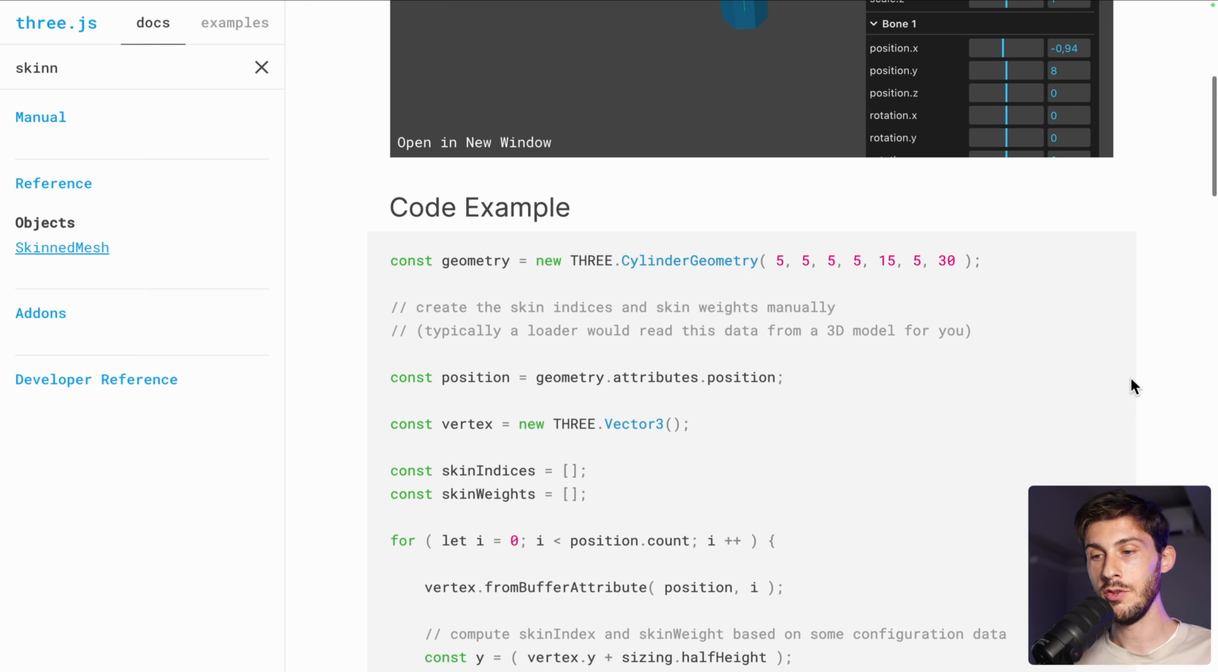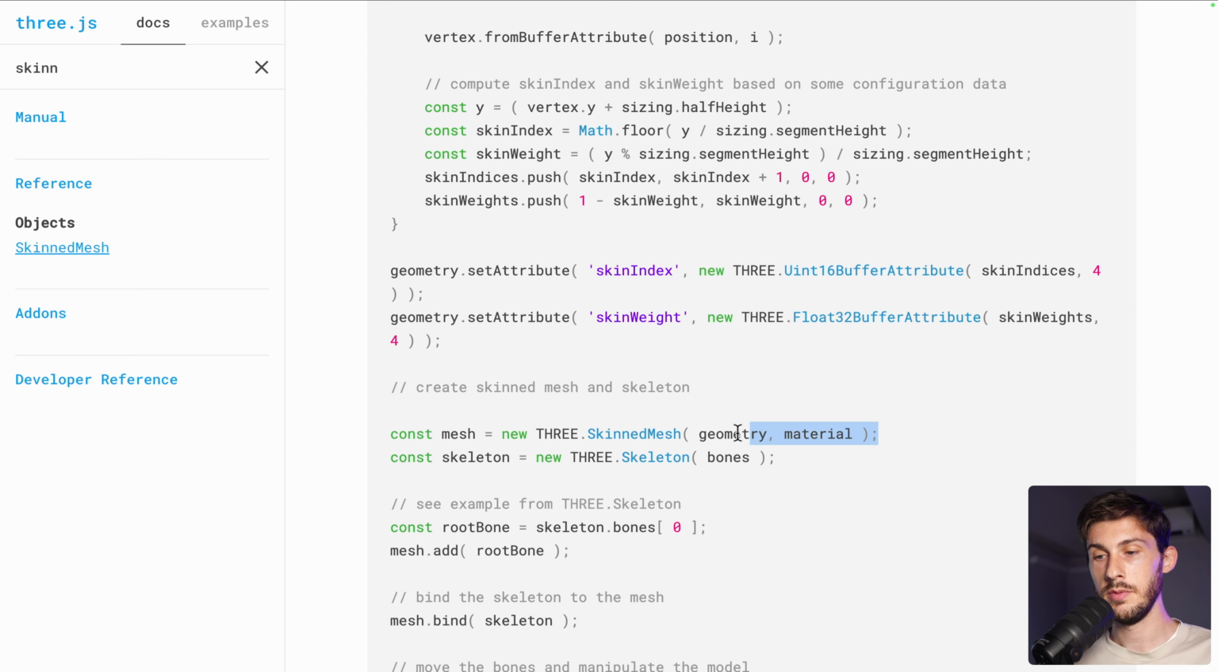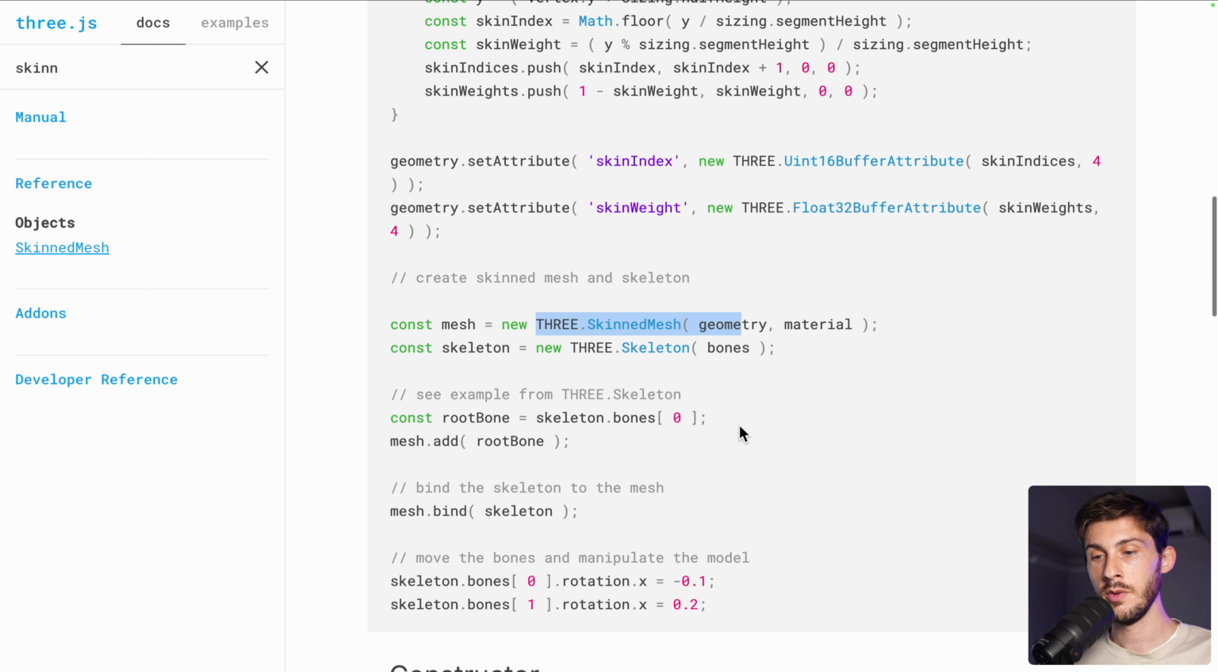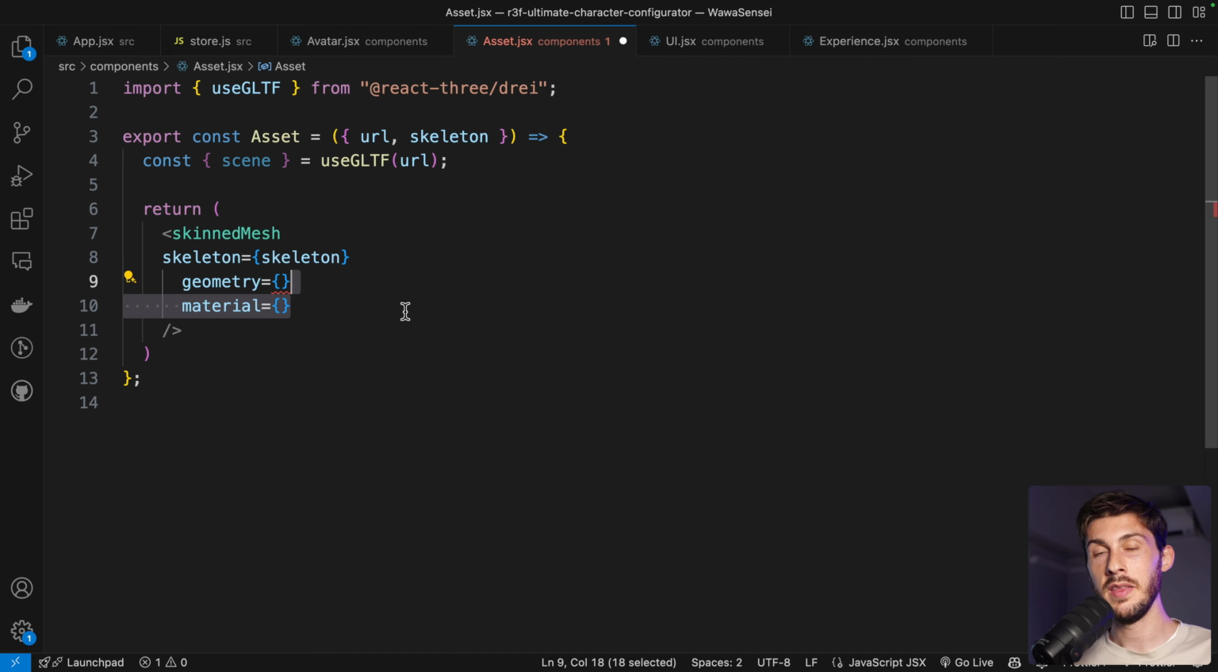But the important thing to know is that you need a geometry and some materials to create a skinned mesh, like when you create a mesh, but then you will need a skeleton to attach it to your skinned mesh, which is done here, mesh.bindSkeleton. As we are using React Three Fiber, it's easier, we don't have the binding manually. We will need to declare a skinned mesh to attach it to the skeleton that we will pass as a parameter. And then we need the geometry and the material.